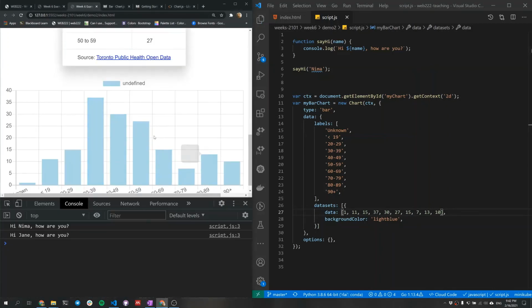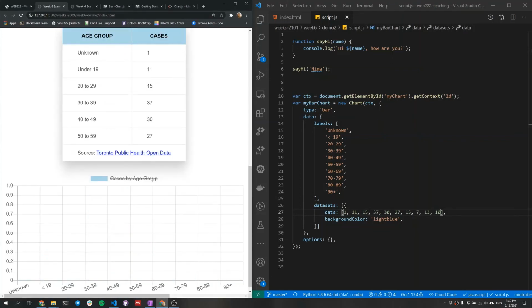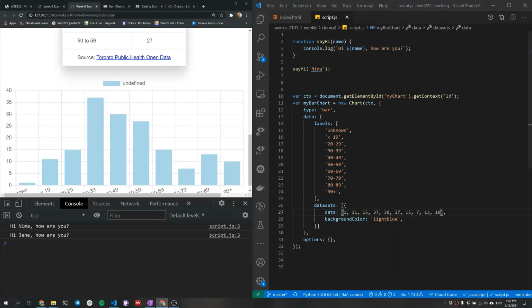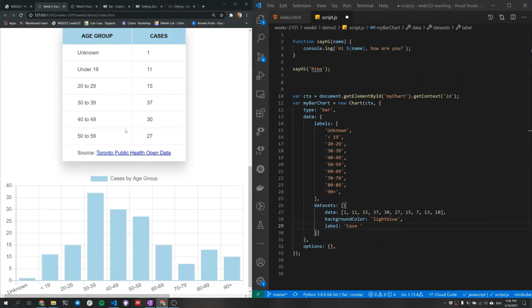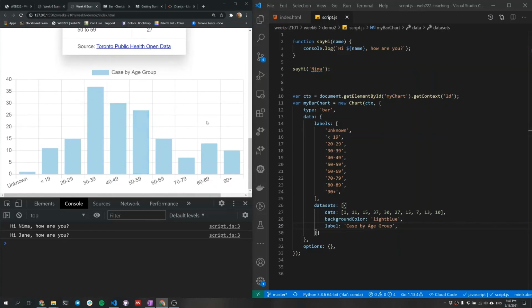Okay, now it's working. Something else that we want to fix is that we want it to say case by age group instead of undefined here. So we will give the data here a label so that it says case. Let's double check. Case by age group. And save the file, and that's the correct result. Okay, so everything seems to be working.